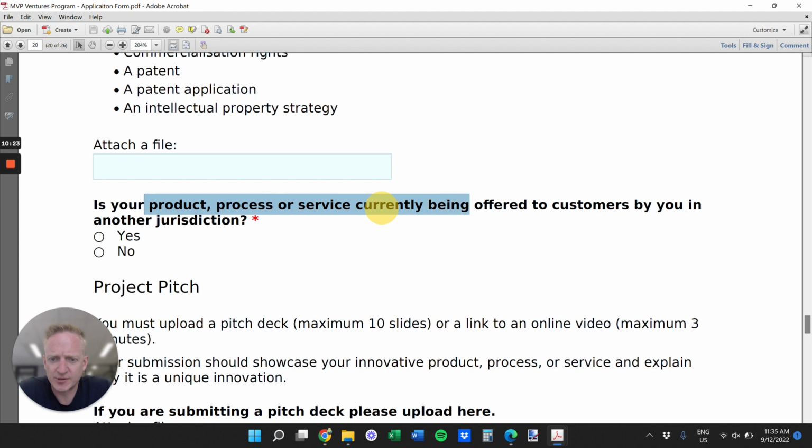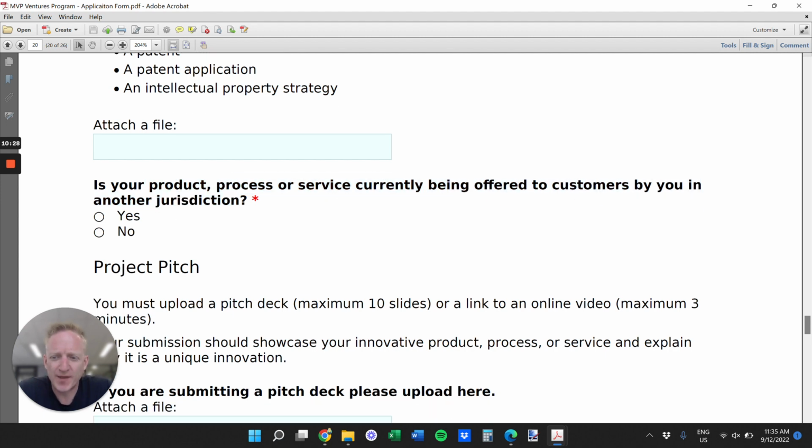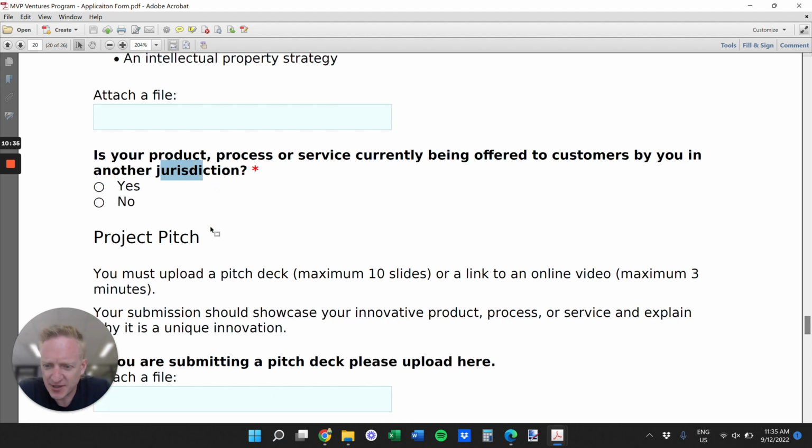Is a product or process something being offered to customers by you in another jurisdiction? I'd want to go no on that one. If you're already selling it, that's a big no-no. And when I say jurisdiction, I'd look up whether that is interstate.